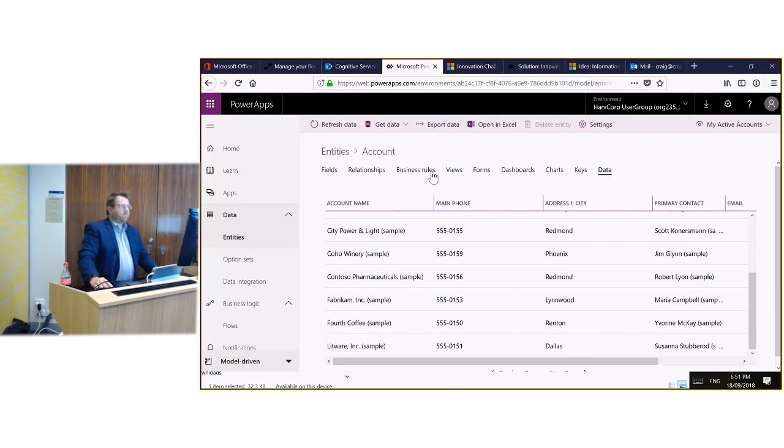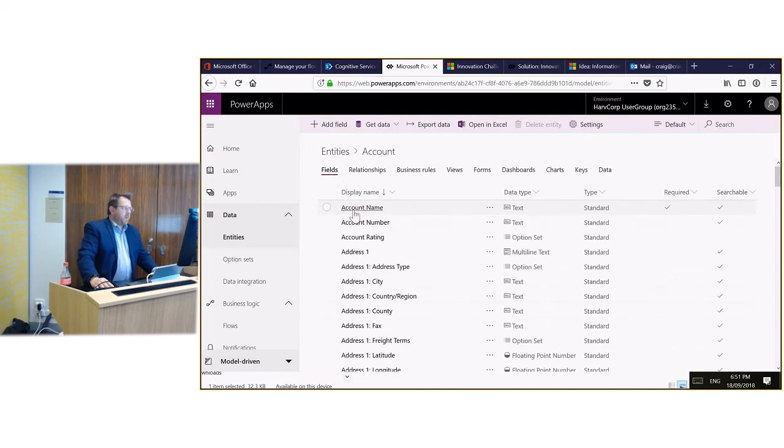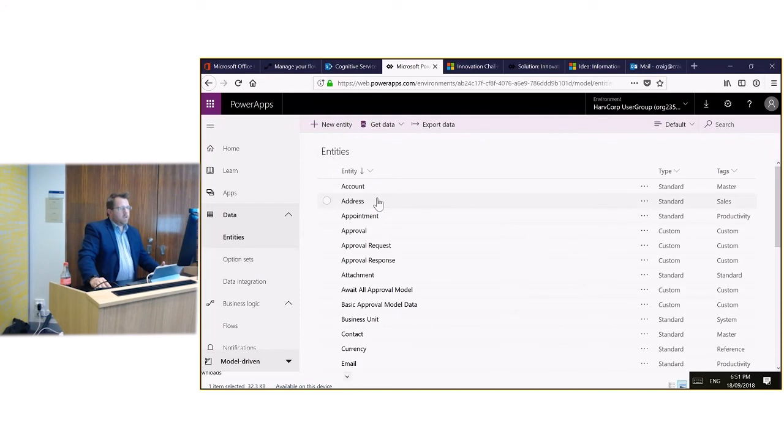What does that view look like? These fields are all available within here. So this is my list of entities. I know that's a really quick intro to the Common Data Service, but let's go and have a look at the apps.